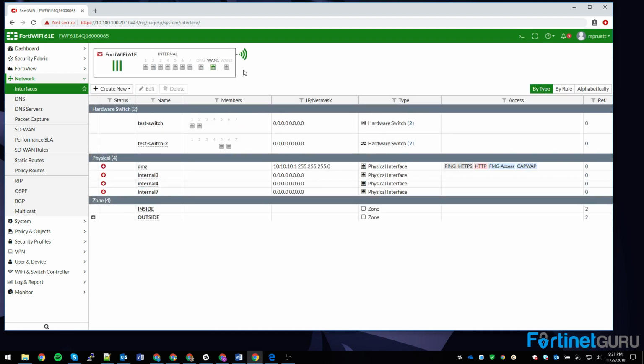In all honesty, I tend to prefer my APs in bridge mode anyways with VLAN tagging. It's just my jam. But that's basically hardware switching and switching on the FortiGate in general. You have hardware switching; software switching is the same general idea, but you're able to throw logical interfaces into it.